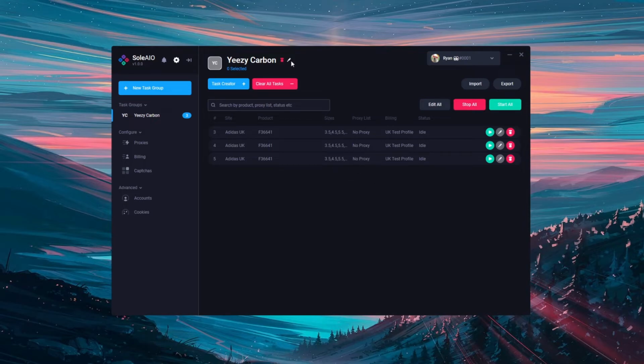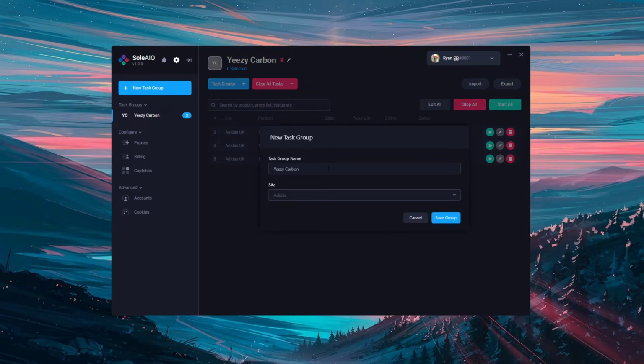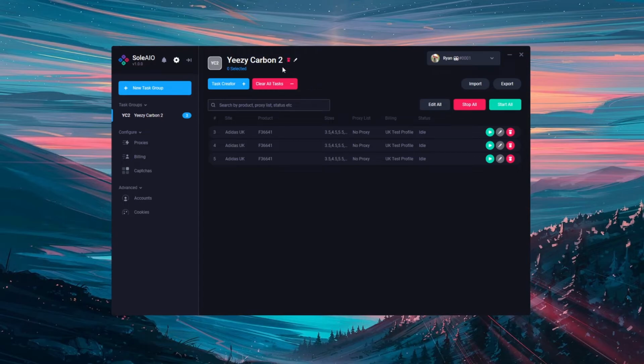You can also edit the task group by clicking the white pencil icon at the top to simply change the name and then save the group, and you can also delete the entire group by clicking the red trash icon.